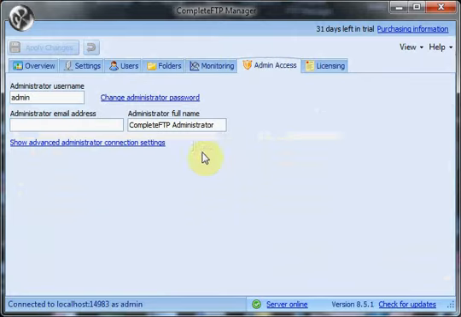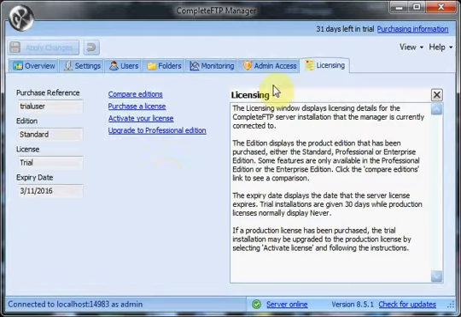Admin access, have different settings for the administrative user. And finally, licensing. All the licensing details displayed here. As we're in a trial, you can upgrade to the Professional Edition to try that. You can activate your license after purchasing, and you can also compare the different editions by clicking on this link here. Also in the Help menu, there's a link for viewing the user guide.